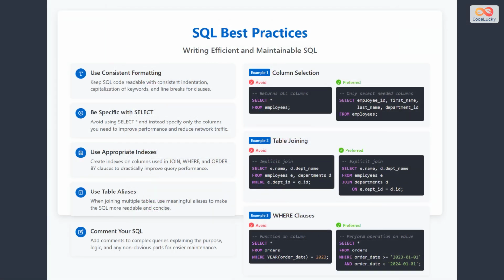Writing efficient and maintainable SQL code is crucial for building robust and scalable applications. Here are some best practices to follow. Use consistent formatting to keep SQL code readable with consistent indentation, capitalization of keywords, and line breaks for clauses. Be specific with select. Avoid using select asterisk, and instead specify only the columns you need to improve performance and reduce network traffic.